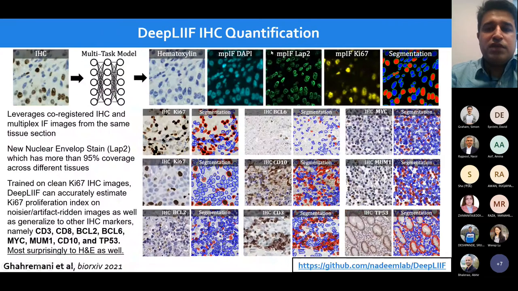So one of the first models that we released on our GitHub was this thing called DeepLIIF, for deep learning inferred immunofluorescence for IHC quantification. We wanted to see whether we can do IHC quantification using co-registered multiplex modalities. Obviously, once you have trained the model, you don't need the multiplex side of things anymore. You can directly take the IHC as input and produce all these multiple modalities on the right automatically. And so this work actually gained a lot of traction. This is now licensed to Paige.ai and will be the first deep learning model in Paige.ai's FDA-approved slide viewer.